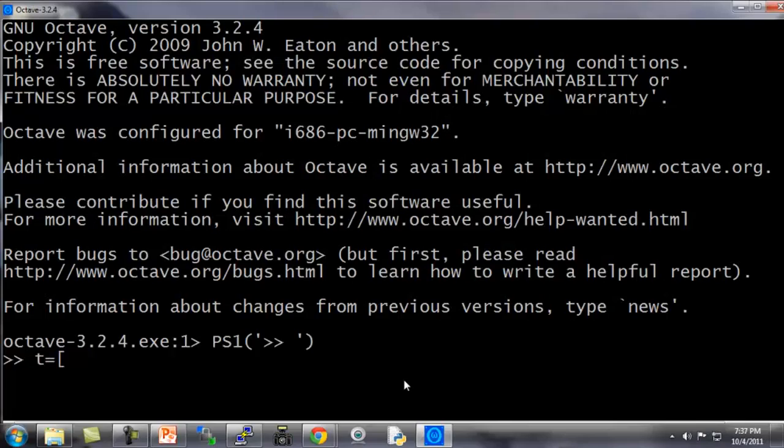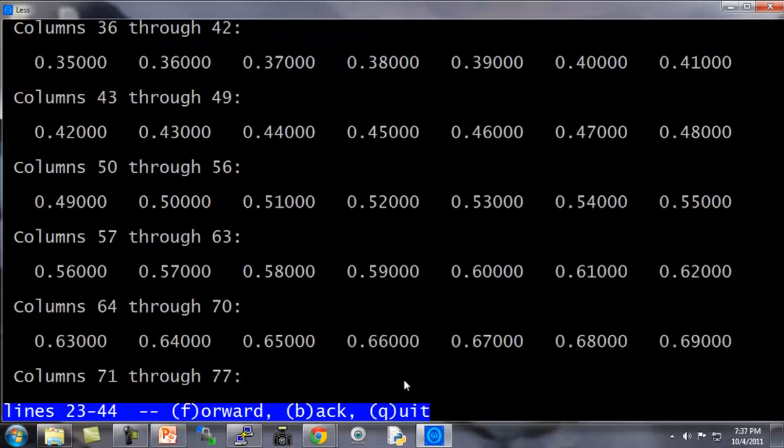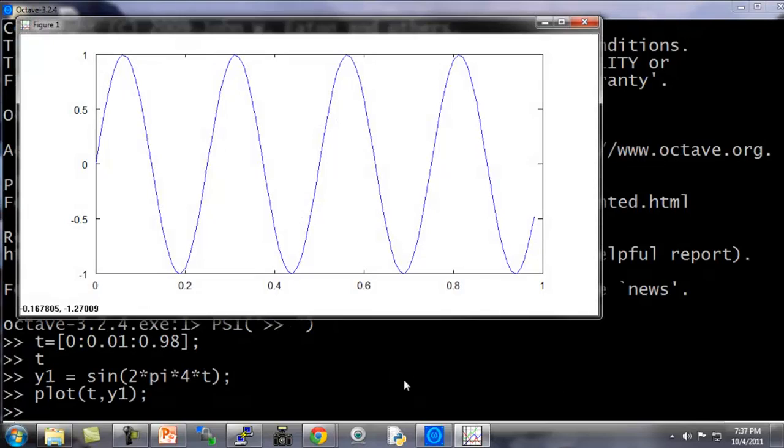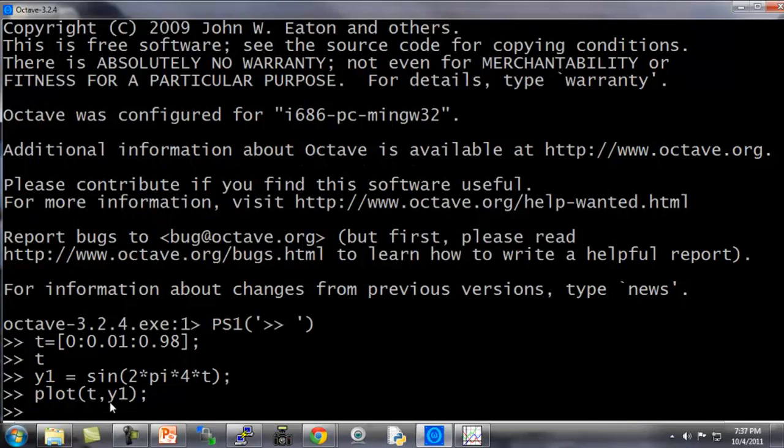Here's my Octave window. Let's quickly generate some data for us to plot. So I'm going to set t to be equal to this array of numbers. Here's t, a set of numbers going from 0 up to 0.98. Let's set y1 equals sine of 2 pi 4t. And if I want to plot the sine function, it's very easy. I just type plot t comma y1 and hit enter. And up comes this plot where the horizontal axis is the t variable and the vertical axis is y1, which is the sort of sinusoid function that we just computed.